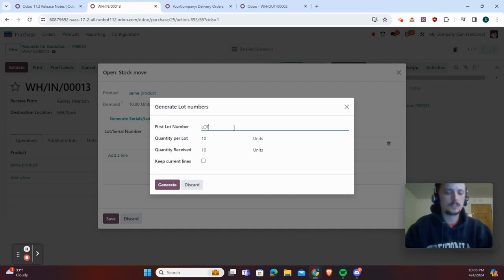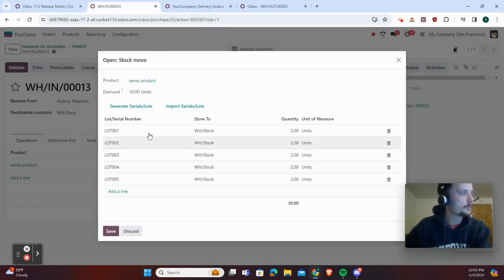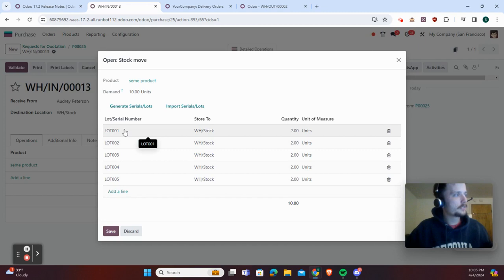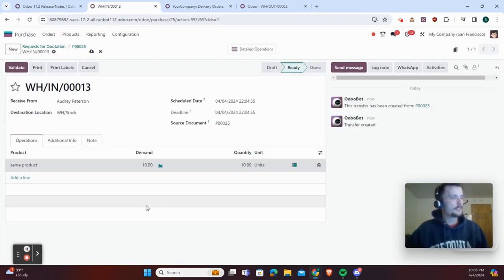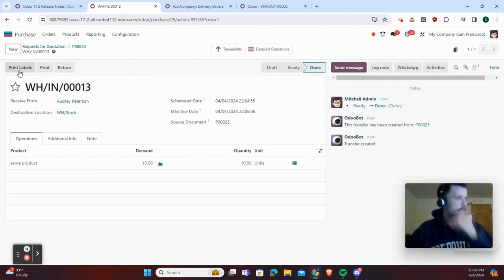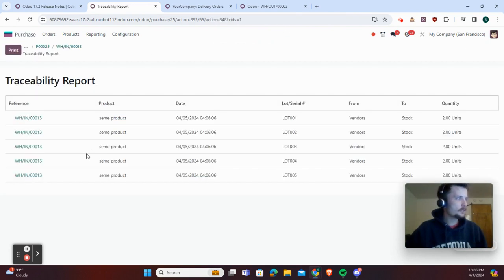So lot 001, quantities per lot. So we could say 2 would have 5 lots there. Then quantity received is how many we currently receive. So maybe we received them all. So we'll get new lots, lot 1, lot 2, lot 3, lot 4, lot 5. And just like that, you've labeled all of your products by lots when you're receiving those. And of course, we just validate. Traceability, there they all are. That's awesome.